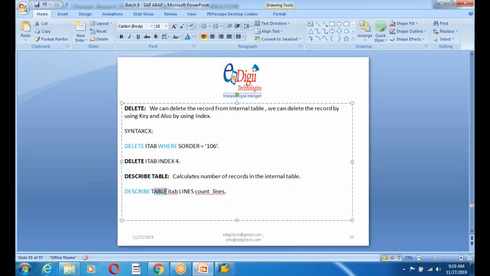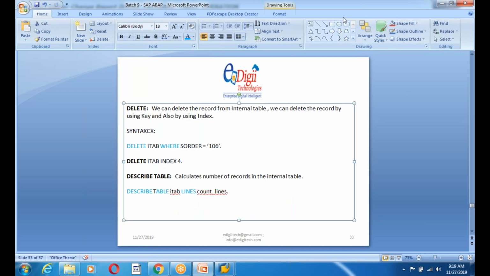Control Z. It's a keyword and lines. That's it. And maybe I would like to see who all attended. Sai, Murli Krishna, Sai Kumar. Okay, Ravi Kiran is not. So this is the describe table, guys.